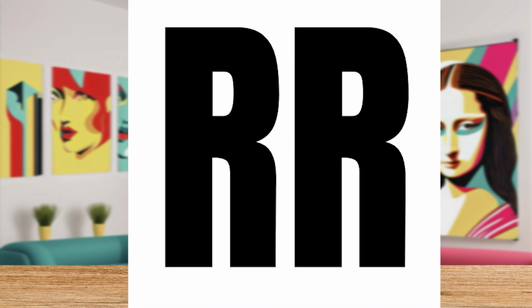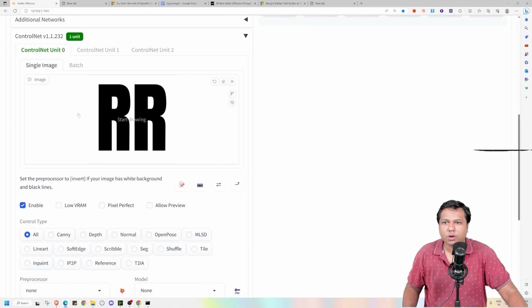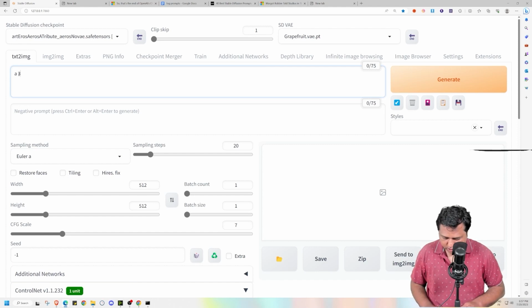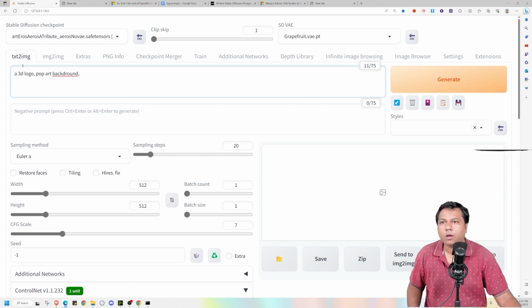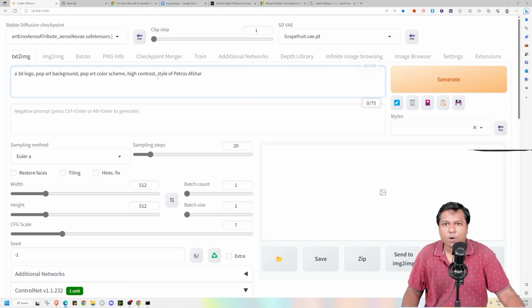So first we will take this logo, which is simply the initials of my name, and let's see what we can do with it. I uploaded this logo in ControlNet and I will be using the Canny model for it. I'll be enabling Pixel Perfect and let's enter a prompt over here. A 3D logo, pop art, background, pop art, color scheme, high contrast. I want the style of Petros Afshar.